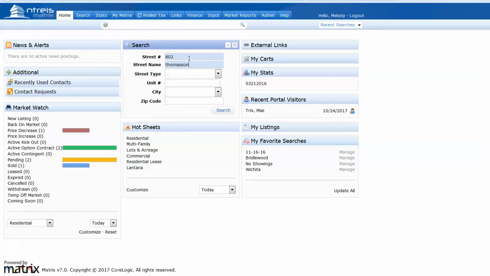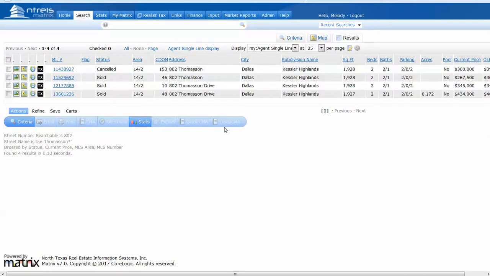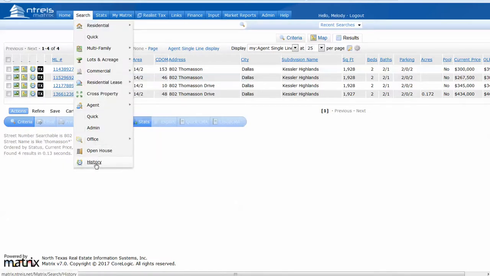Now keep in mind, less is more when you're doing this search. I generally don't use the street type because I may have a different street type than what the listing agent input, which would cause this not to match. So without even using a city, I have got the street name and street number in there, and when I do my search, it's going to show my historical search. I can see that this property has sold 3 times, and 1 time previously it had been canceled. This is a great way to look at the history of the property. The other way to do the same thing is go to search and down to history, and you will get the same results.